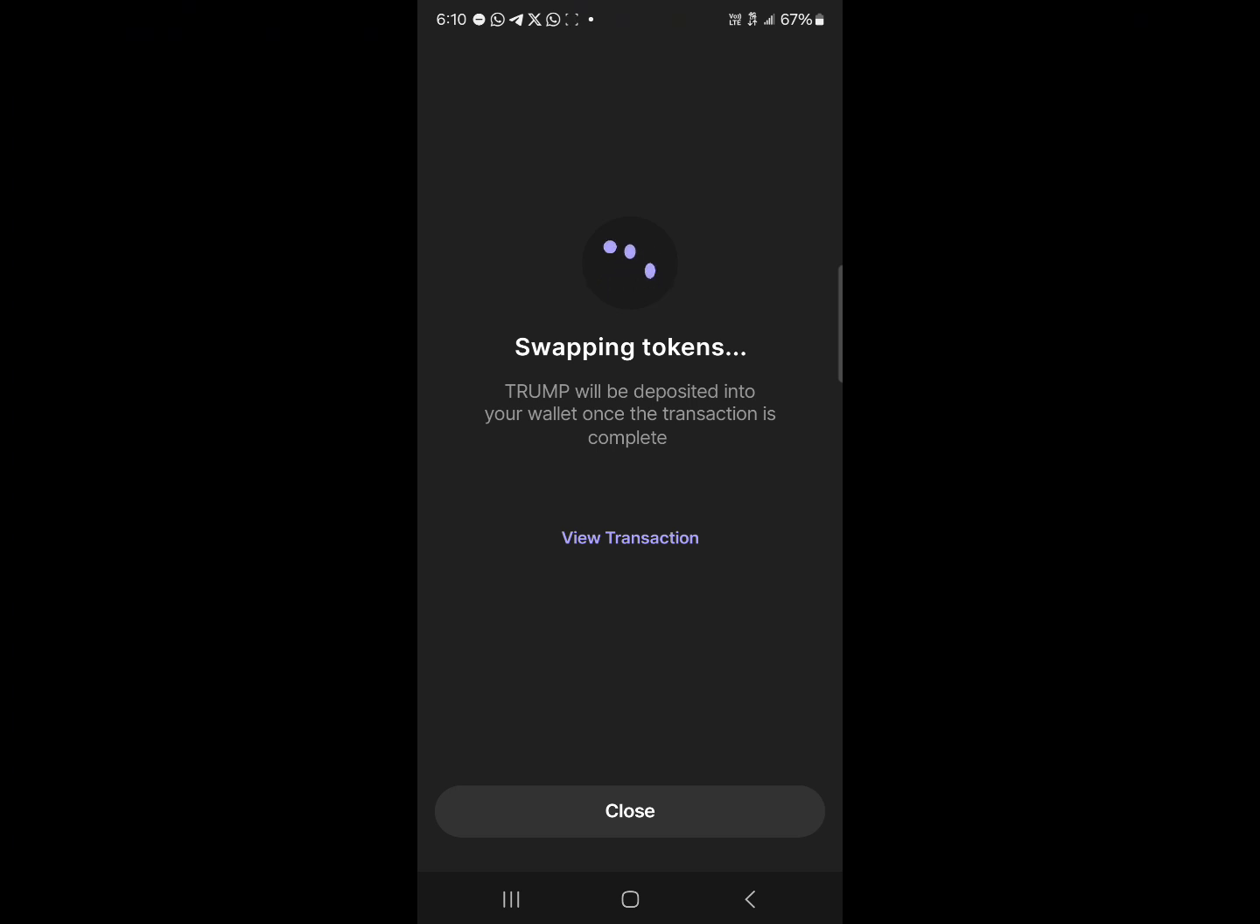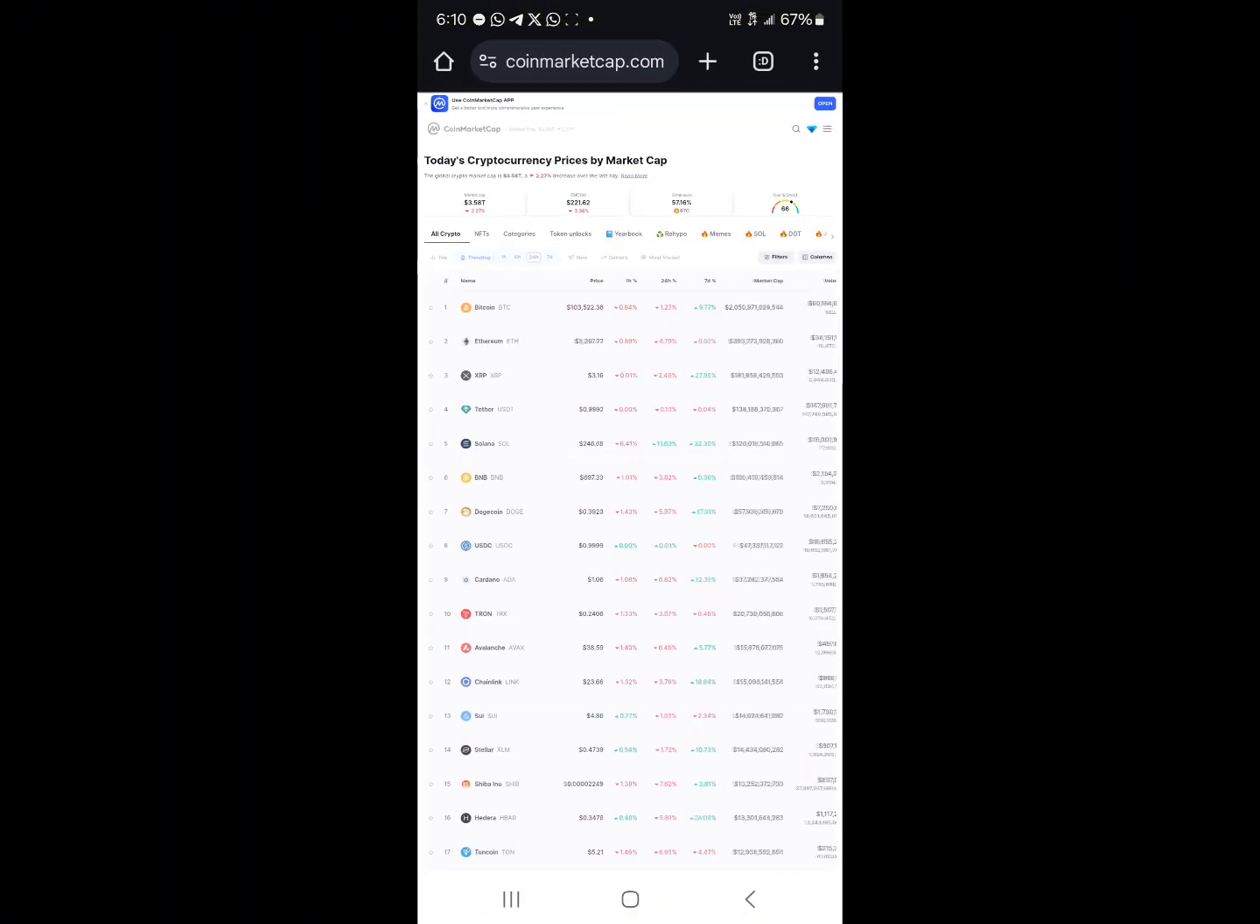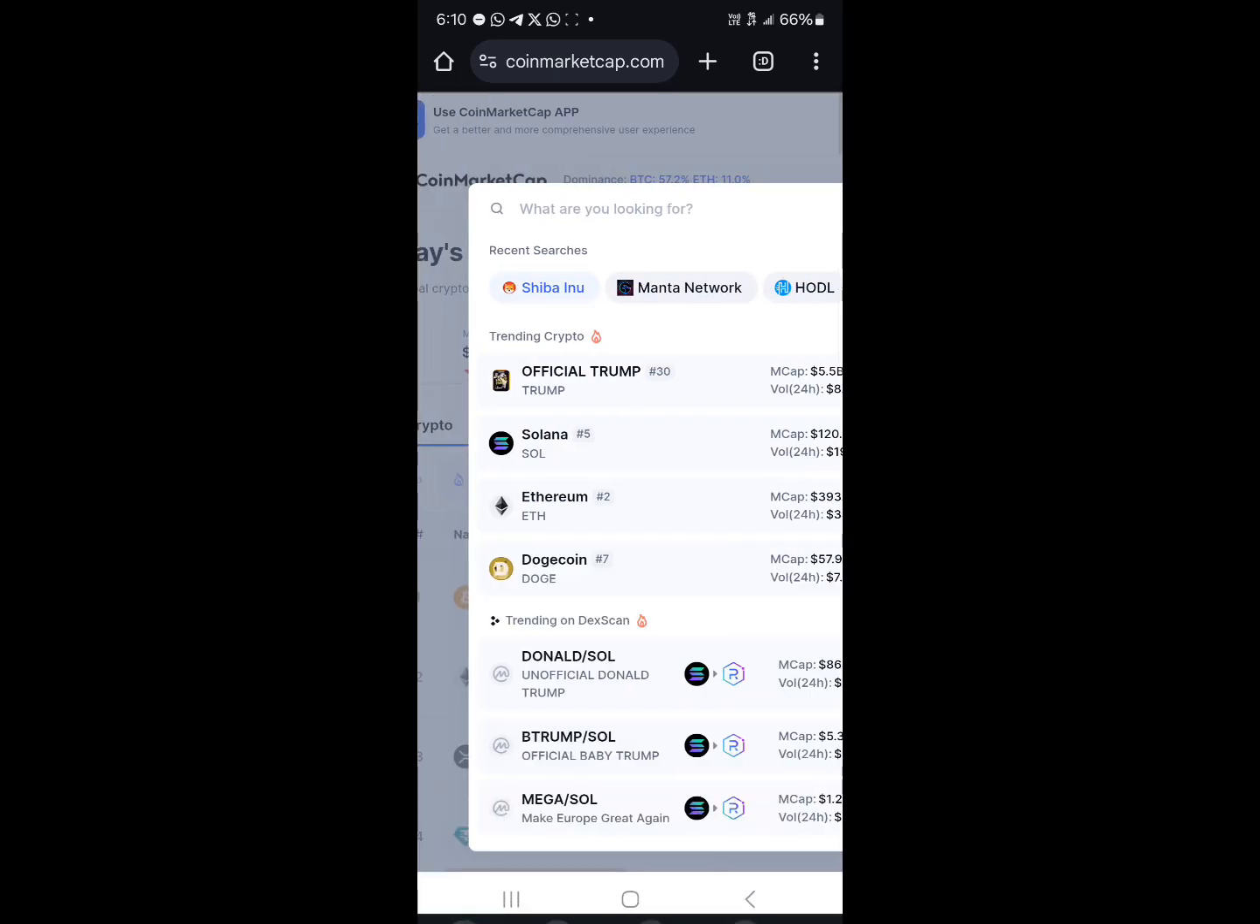Another option of getting yourself the Trump meme coin is to minimize and open up your browser. Once you've opened up your browser, head over to coinmarketcap.com. The link would be in the description of the video. Use the search icon to simply search for official Trump.